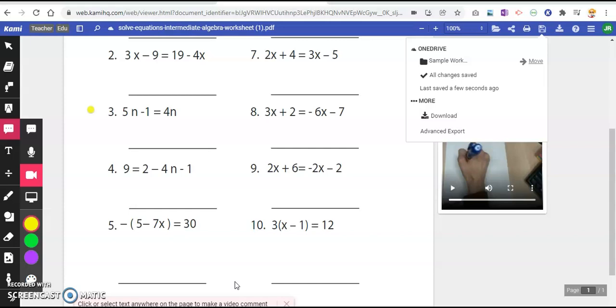In the next video, I'm going to show you how to create an assignment from scratch within Cami and use some of the other additional tools.